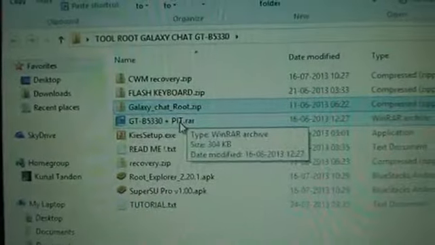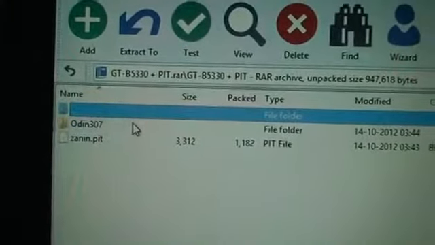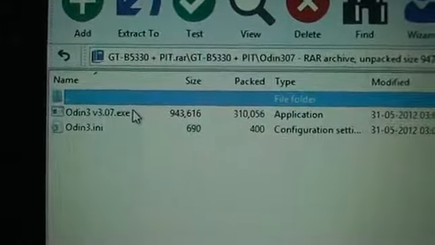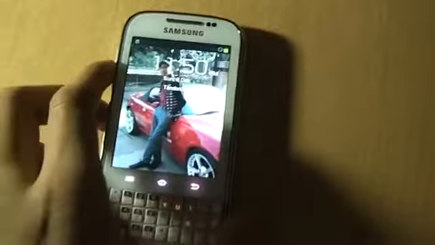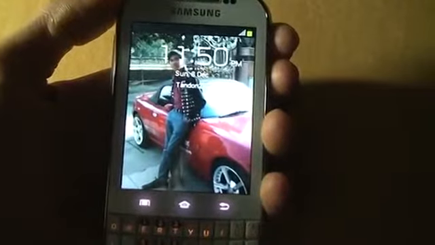Now open the GTB5330 plus patch RVR. Open it. Here you will find Odin 307. Again open it. Now this is the extension of Odin 3 version 3.07. This is how the Odin 3 looks. Now we have to make our device into the downloading mode for our root process. To make your device into the downloading mode, first of all we have to switch off this phone.